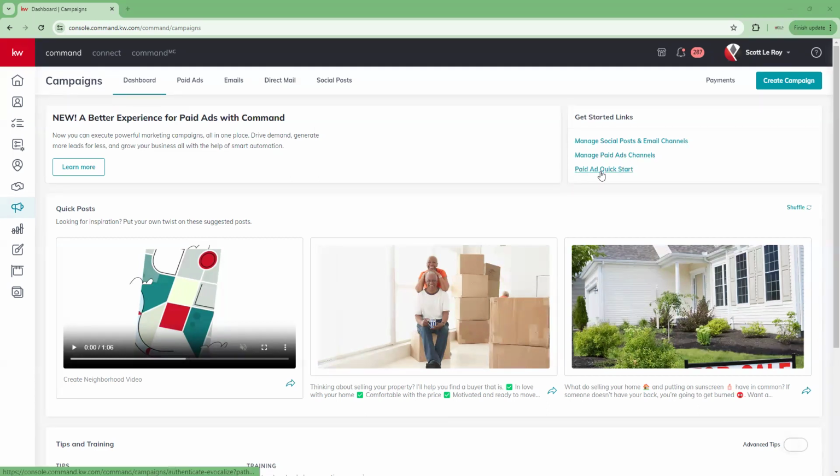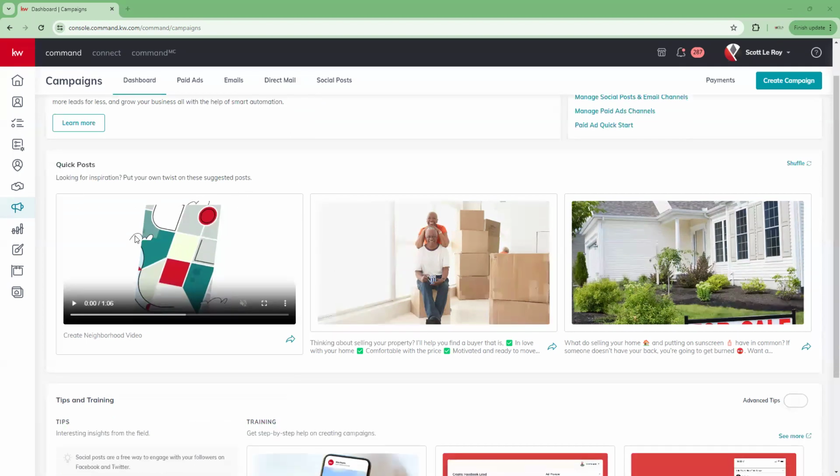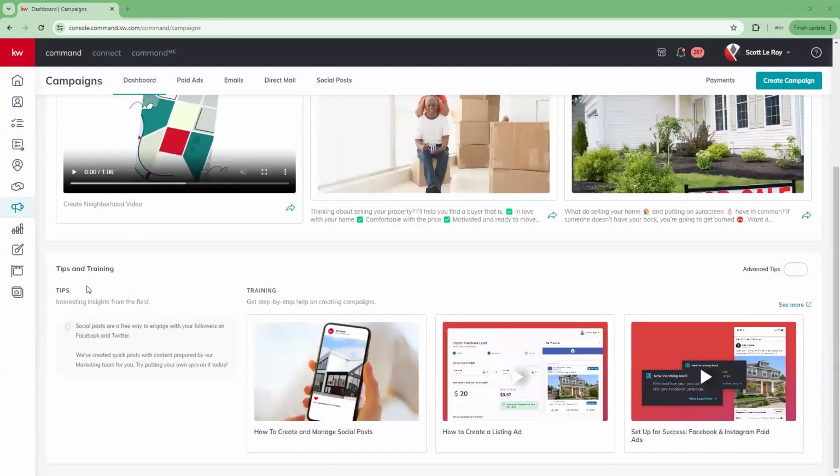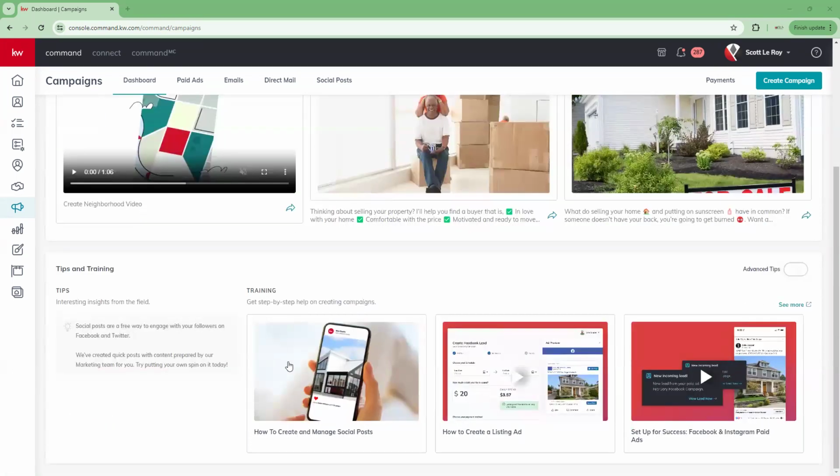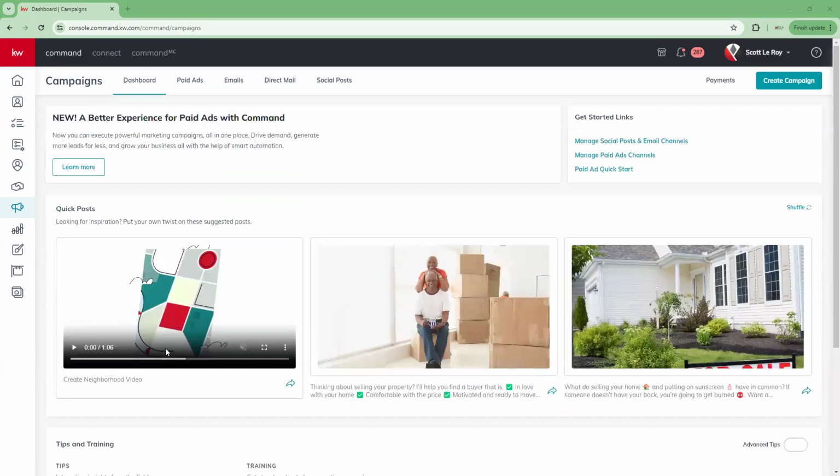And then the next one is going to be your quick start. So you can click on this and it's going to bring you right into this section to start creating your paid ads. Now, before we get into any of that, just scrolling down on our dashboard, you have some quick posts if you need some inspiration. And then there are some tips and training as well. So just for your reference, you do have that available for you.